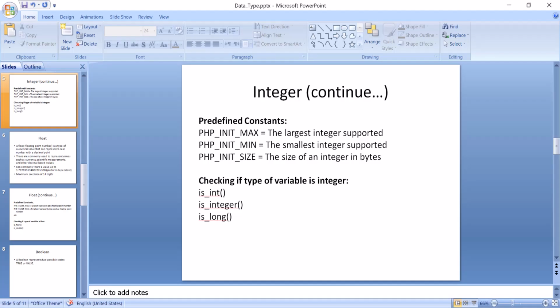So in this way you can use isInt. In a similar way you can use isInteger, which will also return 1, isLong, etc. These types of functions you can use to check if the variable is an integer variable.